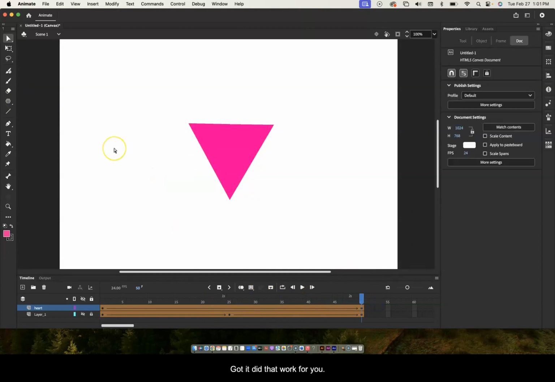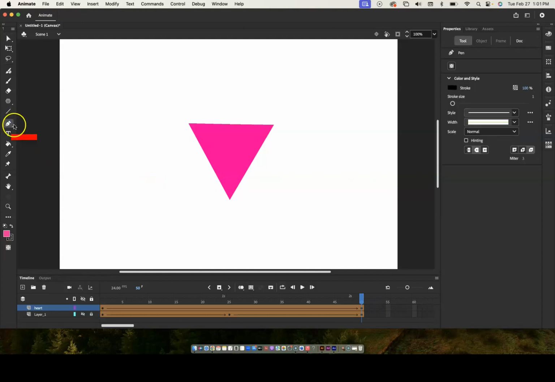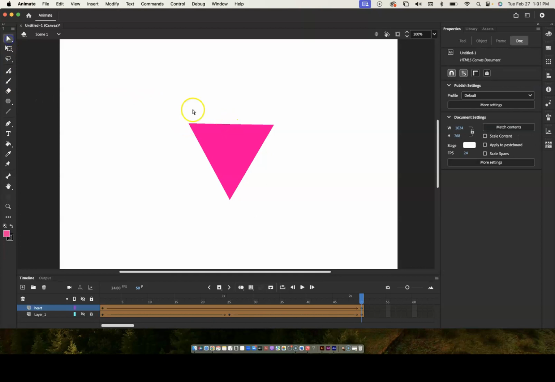Got it? Did that work for you? What tool did you use for that? The pen tool. And that is a tool that we have not explored yet. But what this tool does is it allows you to apply anchor points to a path. Is that the pencil tool? Nope. It looks like a pen right here. You see that? And when you hover over it, it says the pen tool.